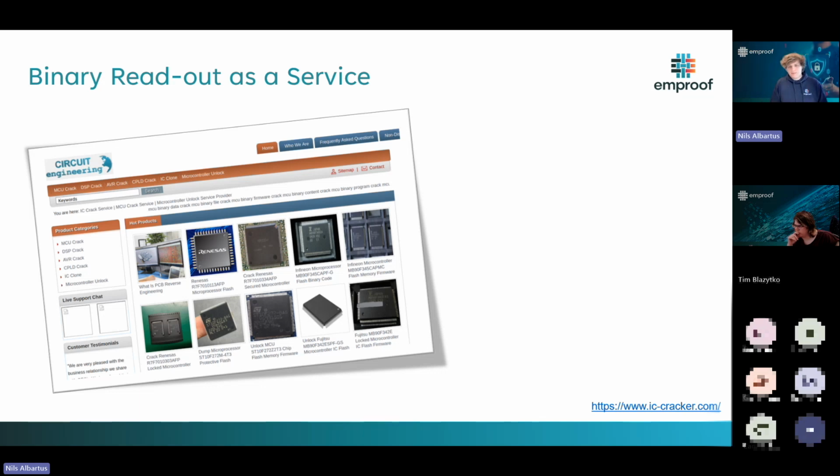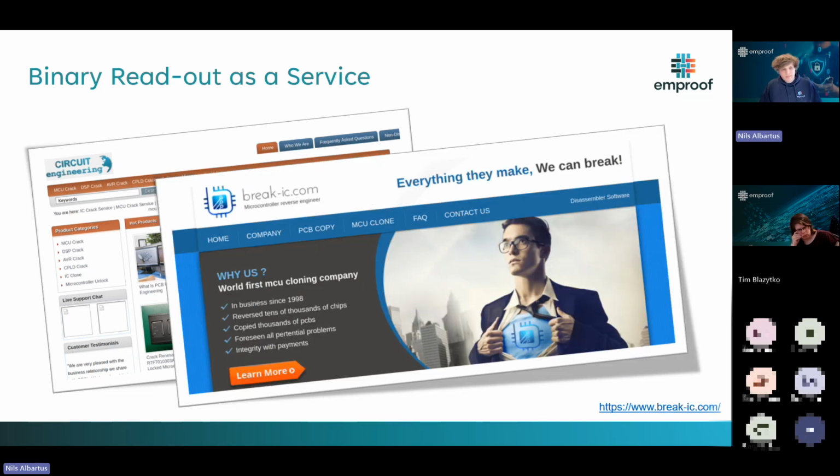There are websites of companies that actually offer this as a service for just a couple of thousand dollars, with a huge catalog of devices available, where you can just send the chip and then get back the binary, and then can start whatever you want to do with it.